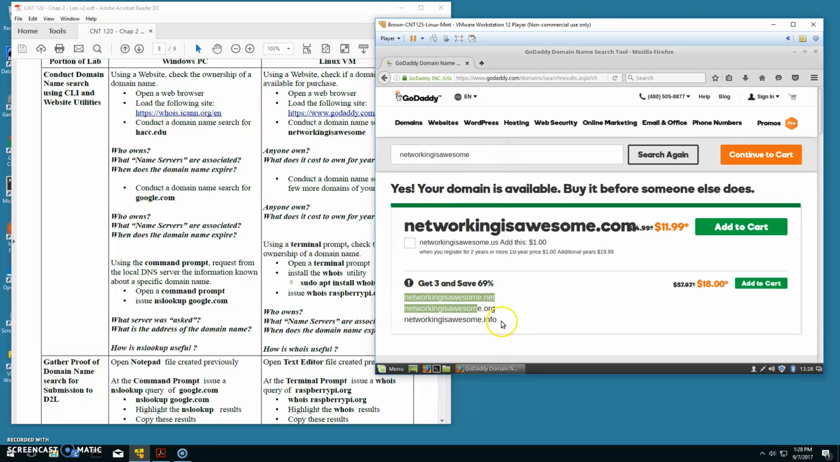And I can even buy a couple of domain names; all these domain names here, .net, .org, .info, would all point to the same web server. That's what your large companies do, by the way. All right, I'm going to minimize that.